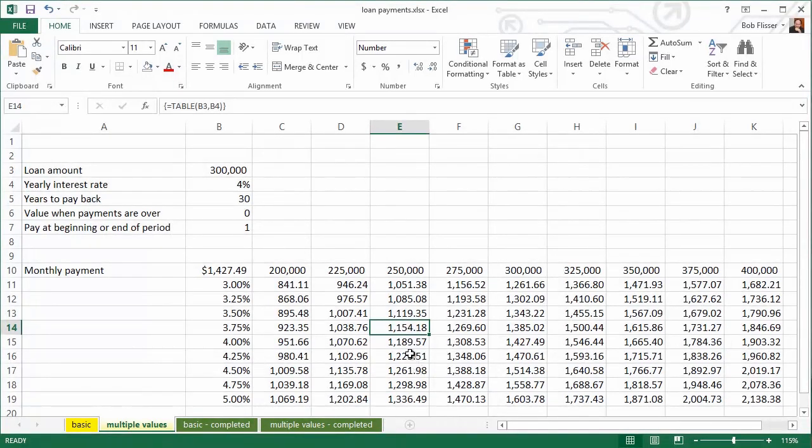So that is the payment function and the data table feature. You could use the data table feature for all sorts of things. It doesn't have to be for the payment function or even financial use. I find it very useful. Just one thing to remember, if you use this data table feature, the initial function that you're using must be in the upper left corner of this table when you select.